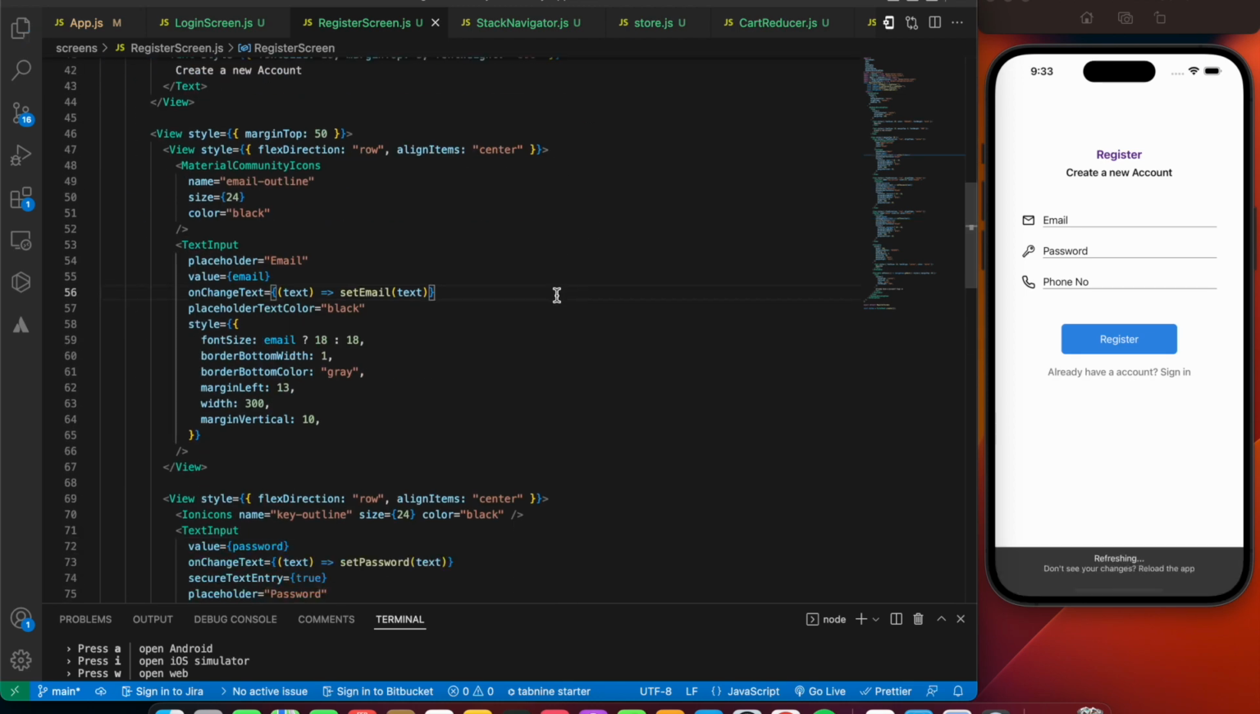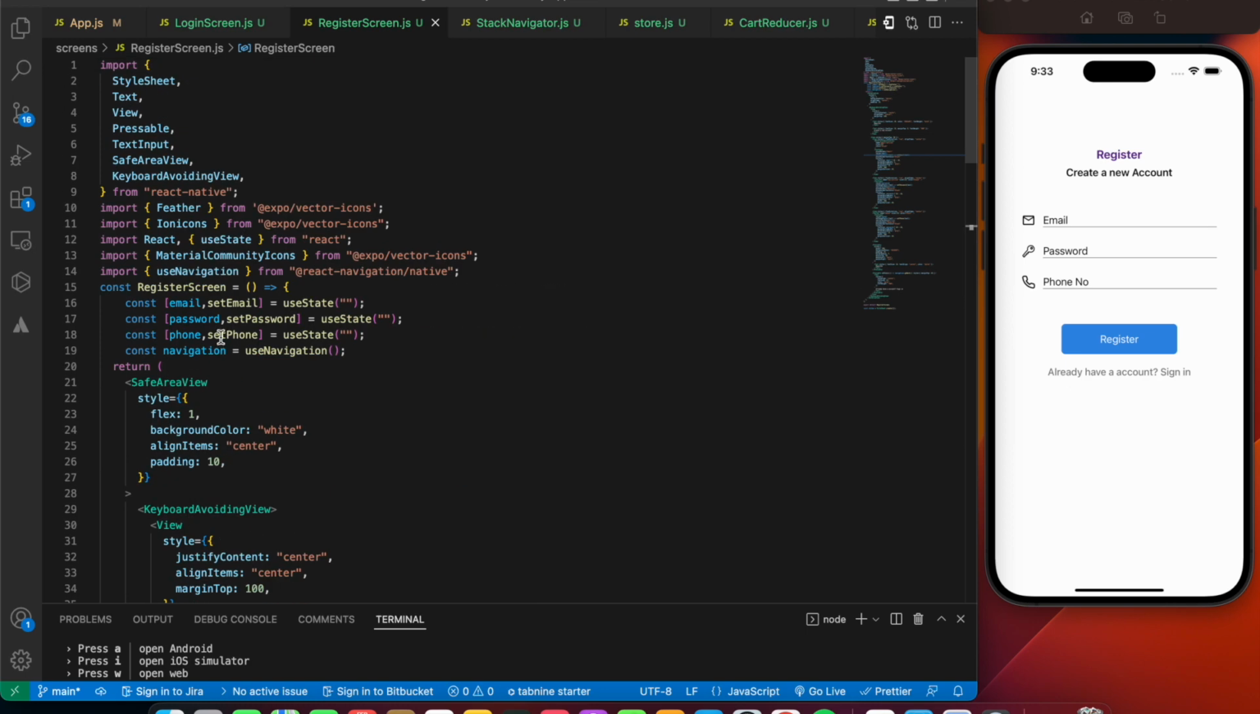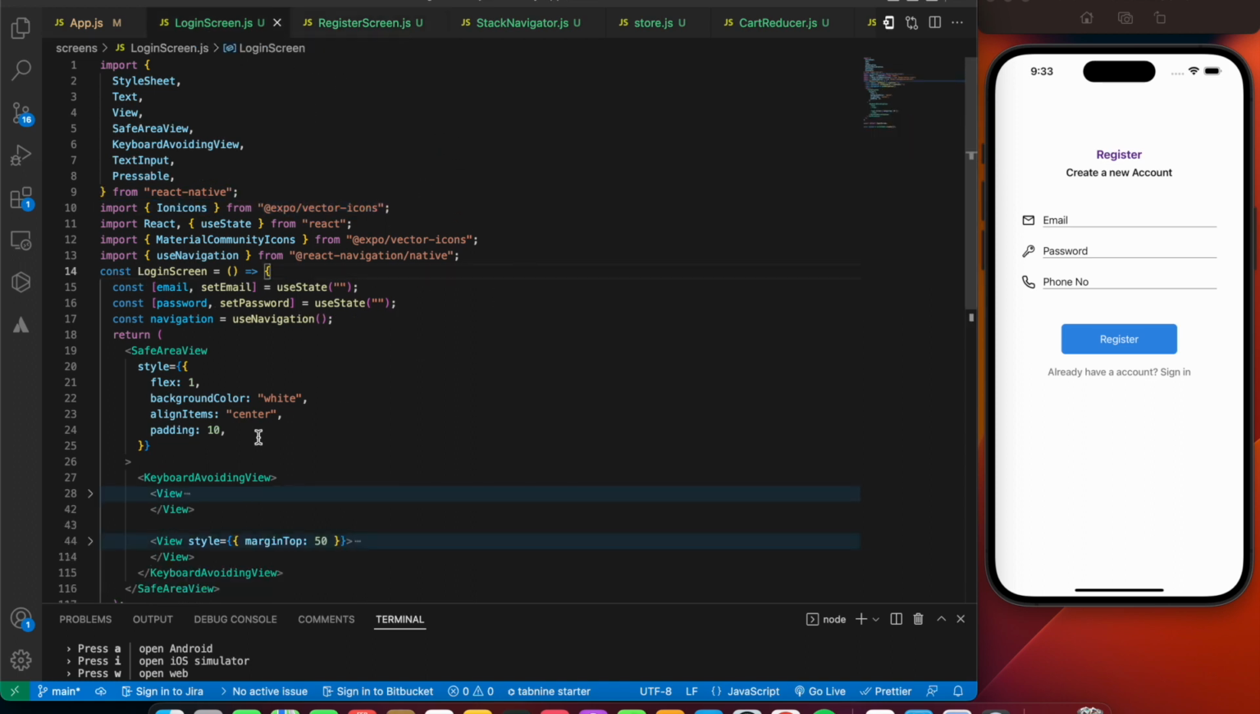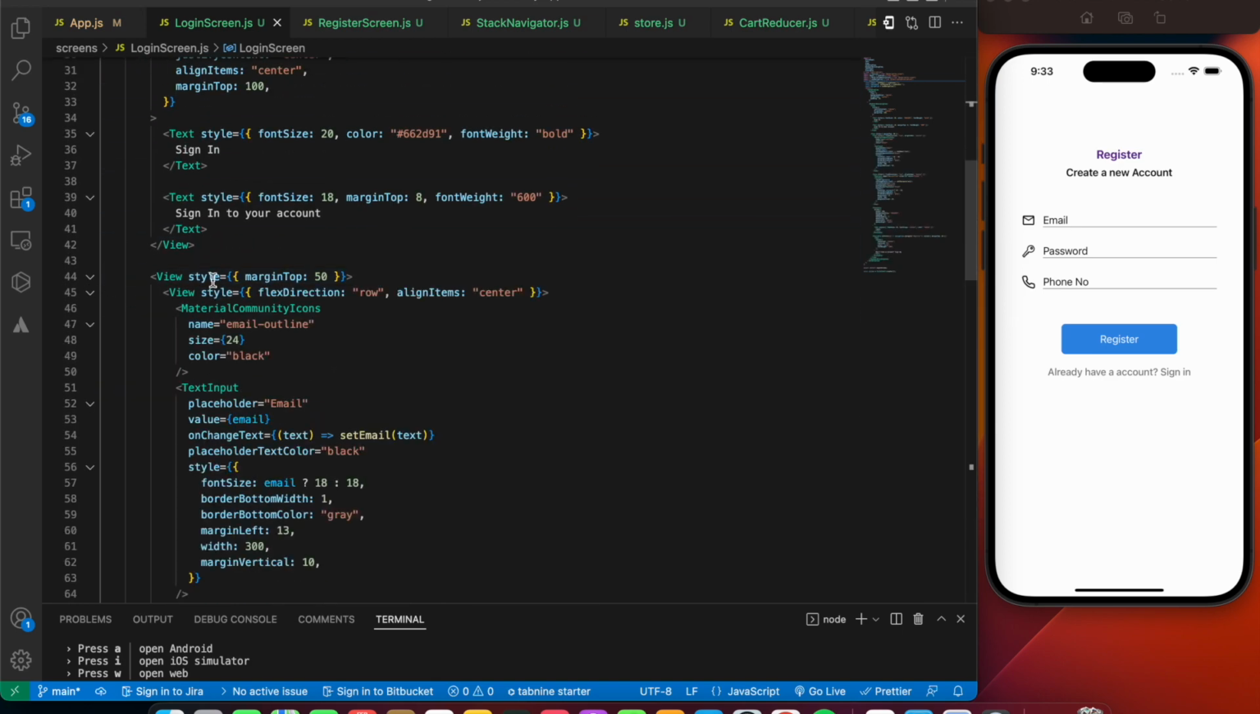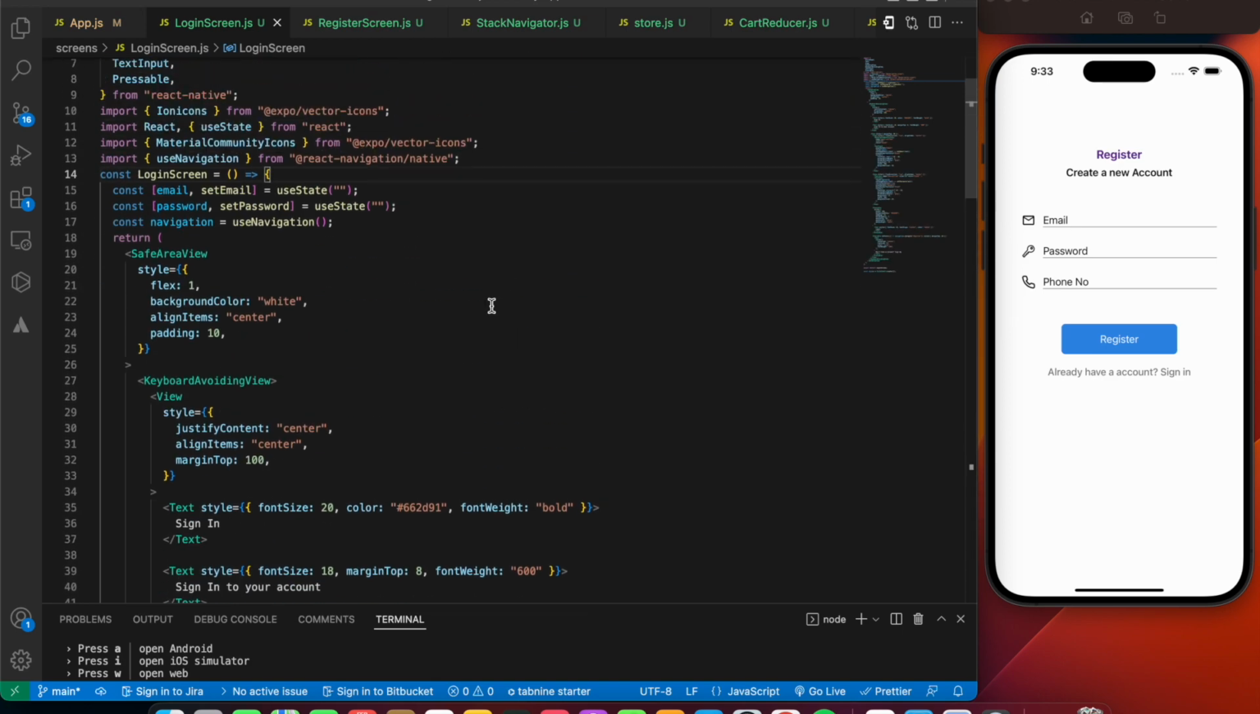Okay, so I think we have stored all of the things that the user types in state, in 3 variables: email, password, and phone. So the next step is we're gonna create a new project inside of Firebase, and we will be implementing the functions for login as well as register. Okay, so let's do that part.